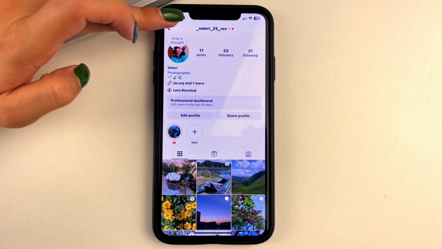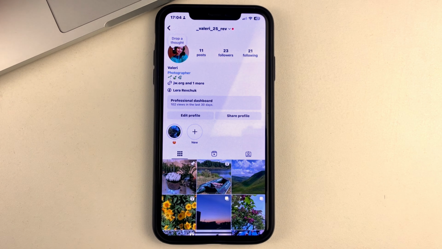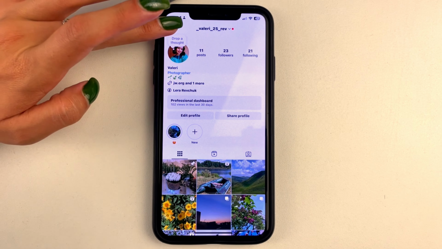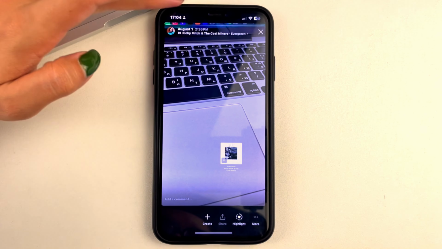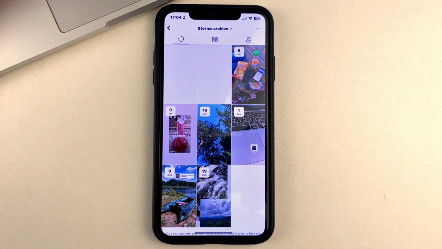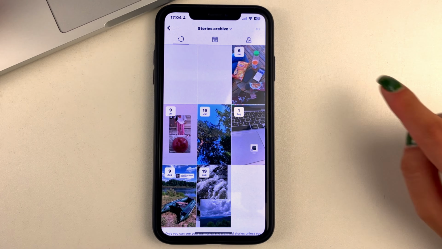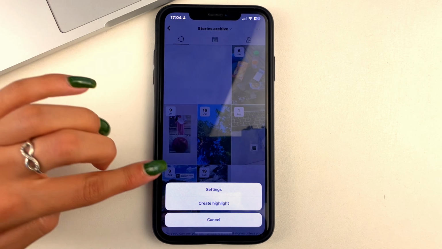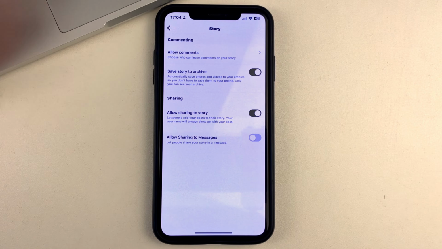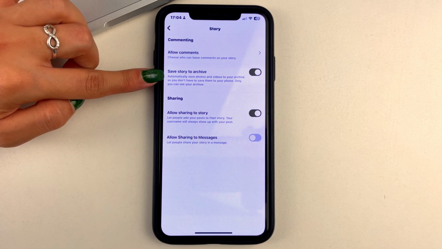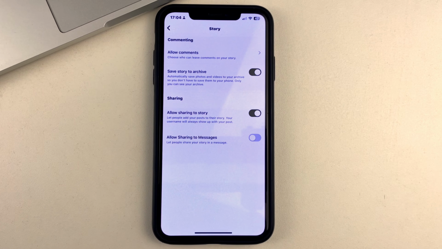Also friends, I recommend you to see if you have the Story Archive enabled. To do that, when you go to the archive page, at the top on the right-hand side, click on the three dots, click on Settings, and here you'll need to make sure that you have this Save Stories to Archive option enabled. This way, all the stories that you add to your Instagram page will automatically be added to the archives, so you can easily find them in the future.